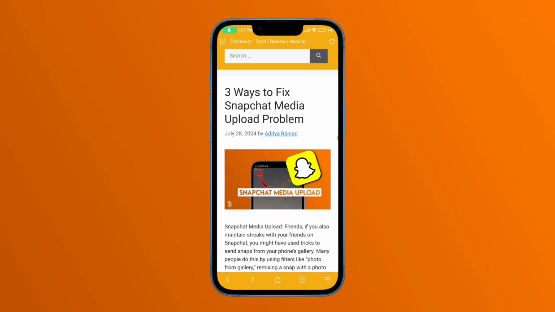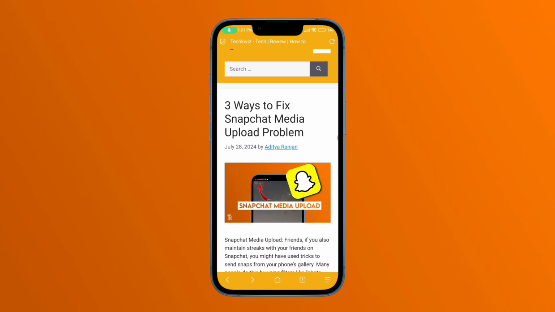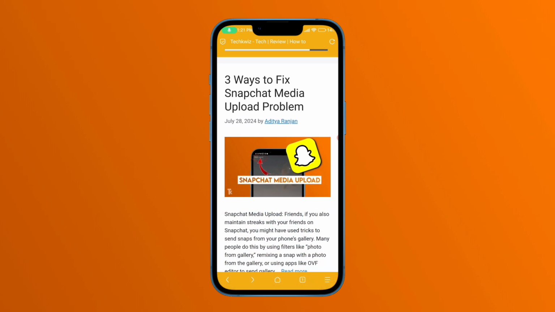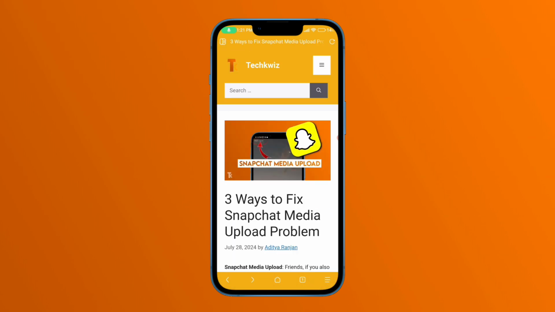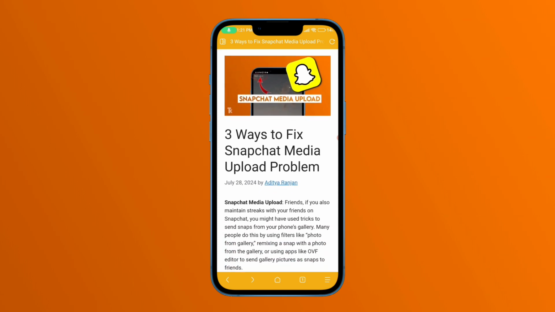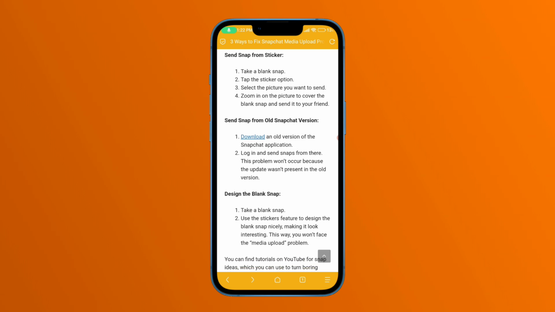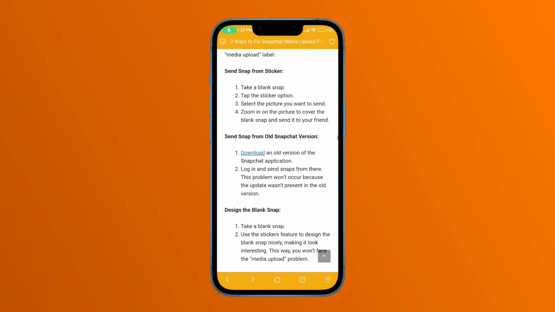If you can't find the blog there, go to the search bar and look for media upload. You should find the blog. Once you are on the blog, scroll down the page and at the bottom you will see a download option. Tap on it and download the old version of Snapchat and use this application, as this update was not present in the old version.